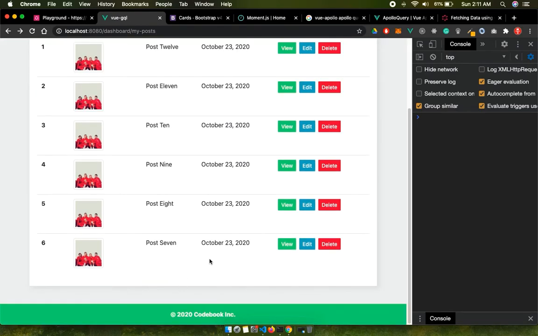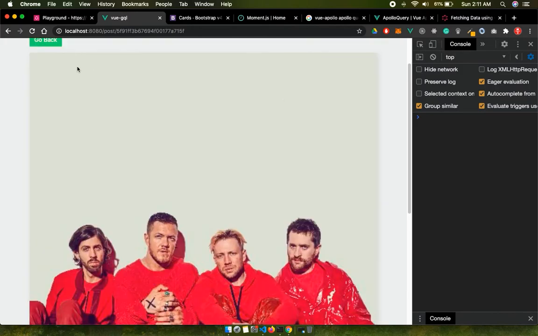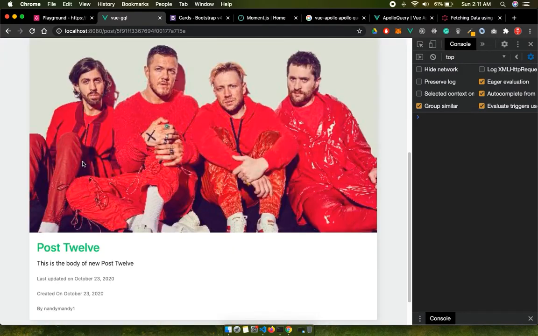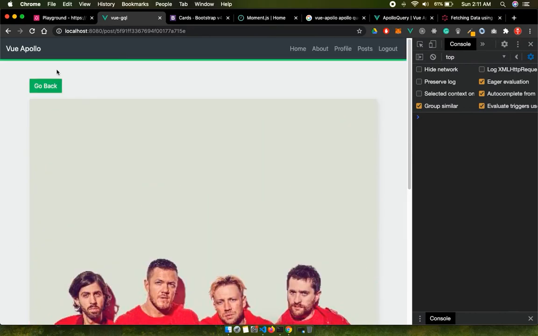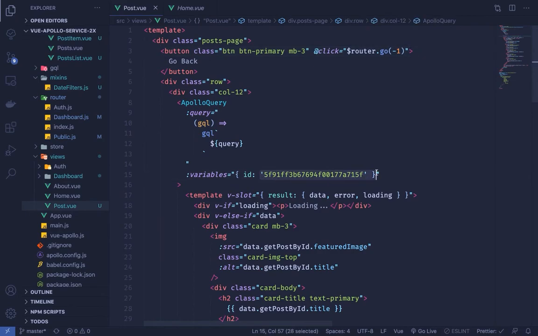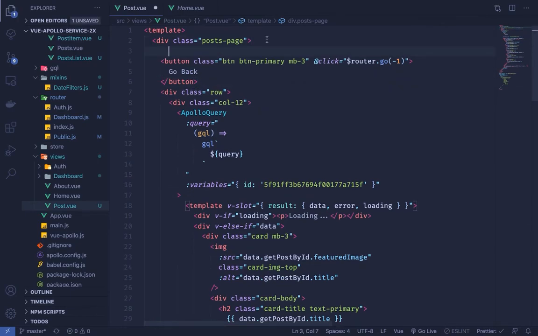We're still not done with the pagination. We'll do that in a while. But now, if you see, if I click on post 11, we are still getting post 12, because this ID, whatever we are passing, is a statically typed ID. So let's see how we can get whatever ID we want.